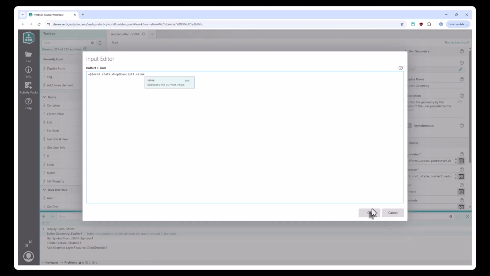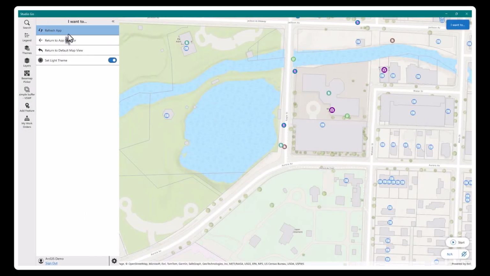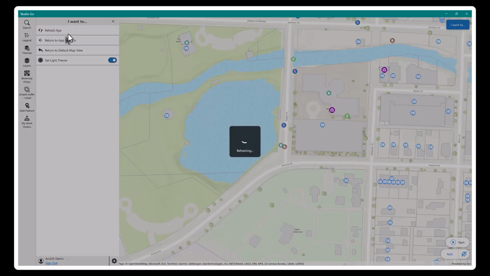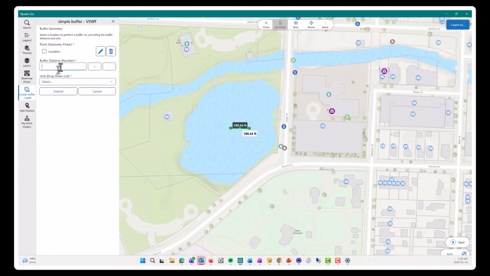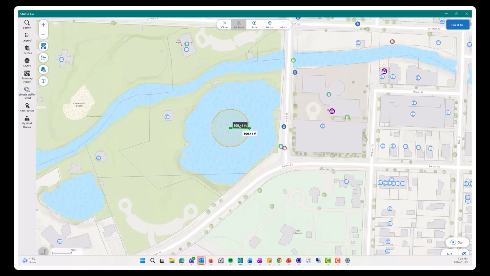We can now save our workflow and return to the mobile app. To access the changes we made to the workflow, we just need to refresh the app using the button in the I Want To menu. And now, when we run the workflow this time, it'll create the buffer successfully. And to confirm, we can check the log messages again.